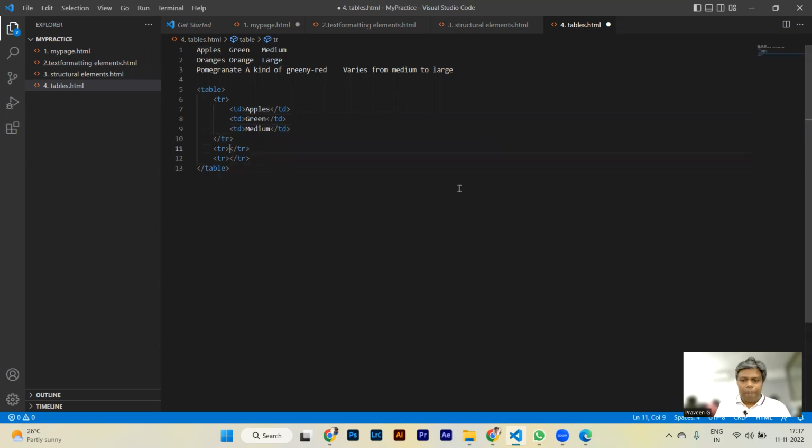The same way, here also we need three cells. TD, how many cells? Three cells. First cell, oranges, second cell, color orange, and third cell, large.